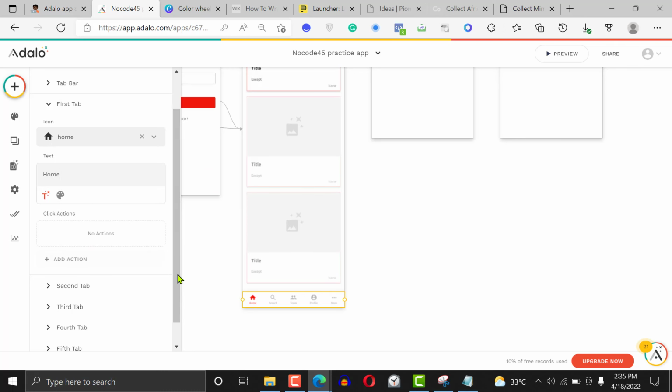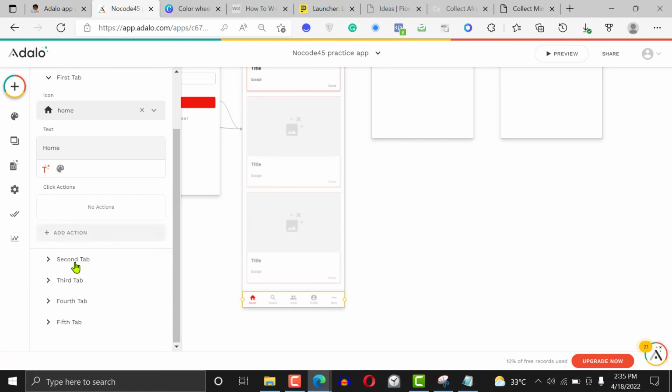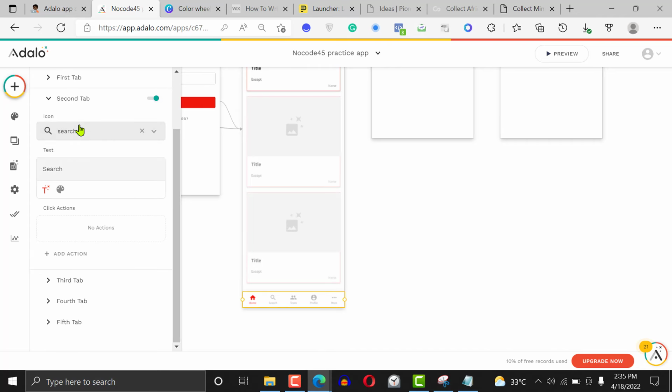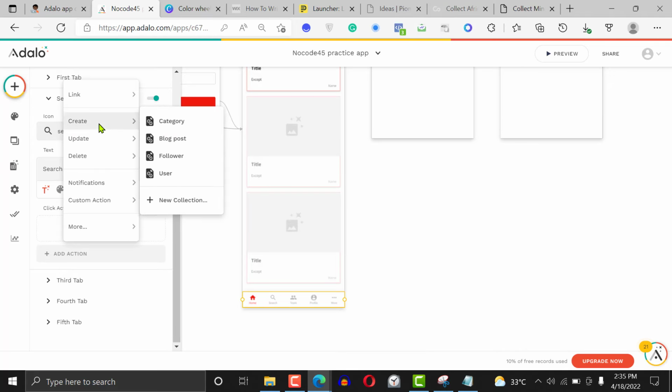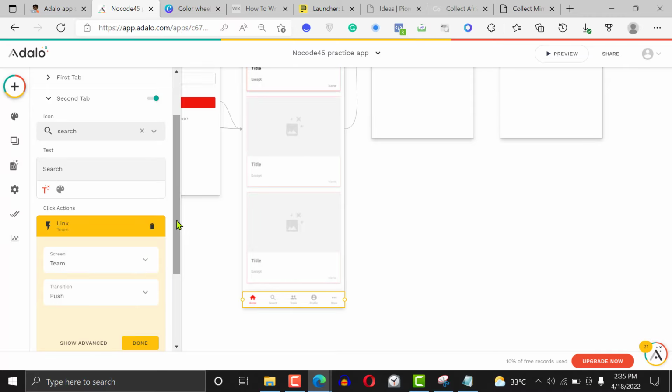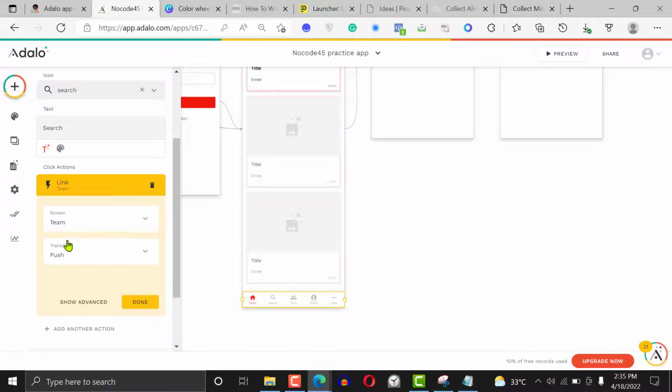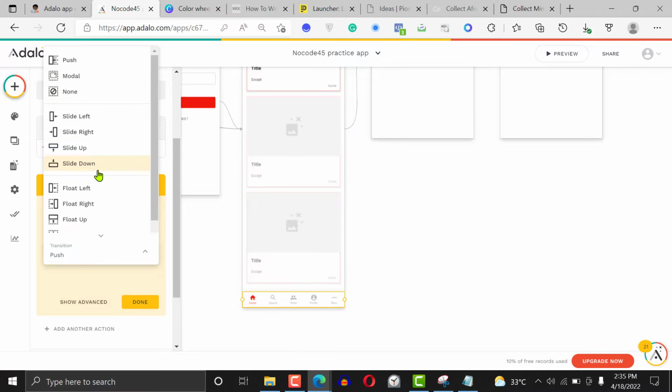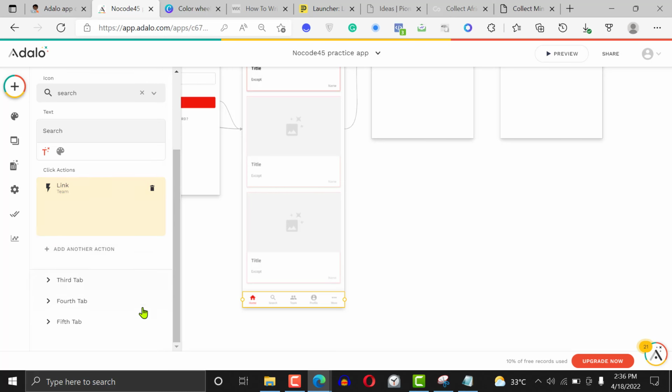Just leave it there. Then when we go to the second menu item, you can see it is called search. We can add an action and say link to the team screen. So we link it to the team screen, and the transition is called push. We can use different transitions in Adalo. You can see we have tons of transitions here, but it's okay. You can experiment with that later. Let's just stick with push.